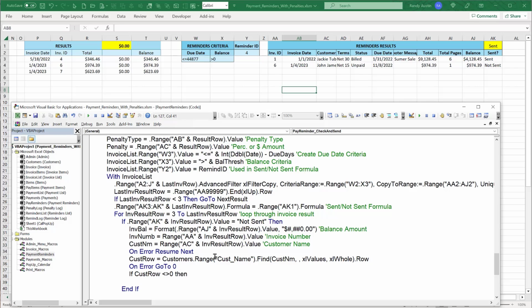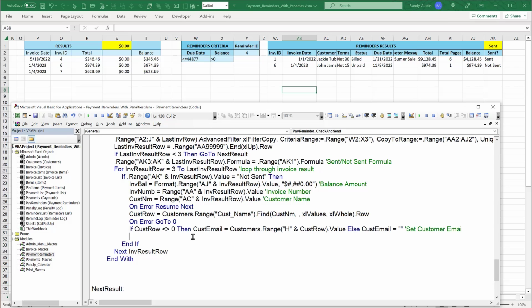Then I'm going to set another variable. What is that variable? We're just going to call it customer email, equals customers.Range, column H, and the customer row .Value. Else, we'll just set the customer email to nothing, equals double quotes. Okay, that will set the customer email. So we're basically going to look it up, we're going to find it, and we're going to extract the customer email because we're going to set that as our To email.